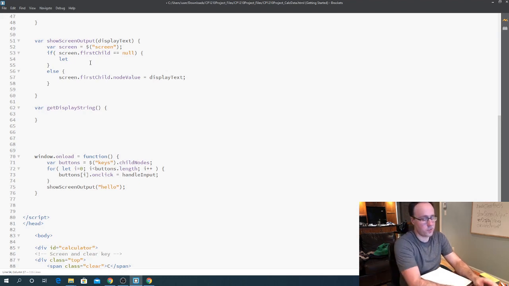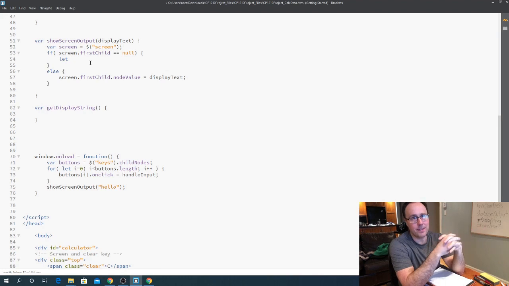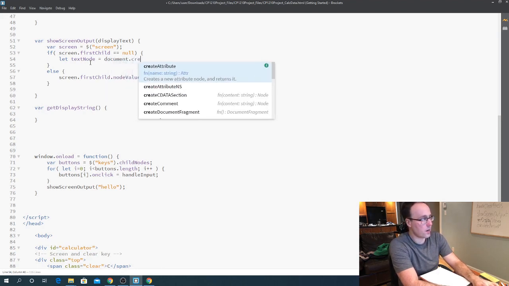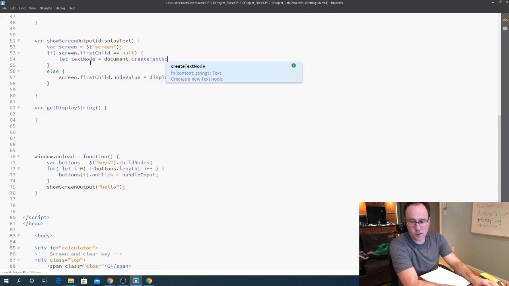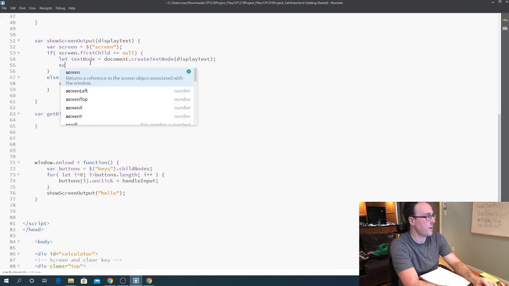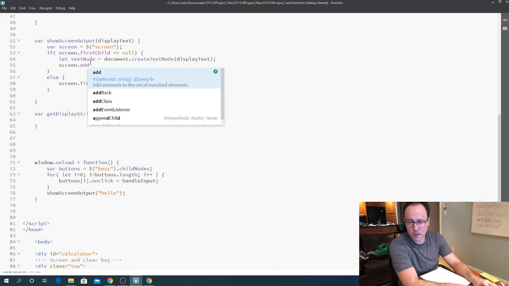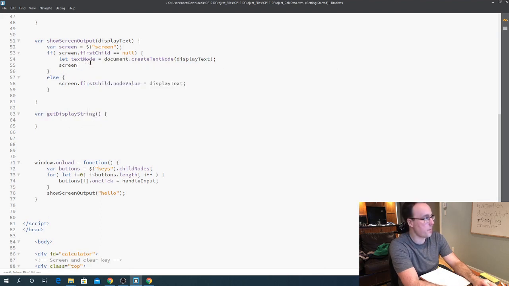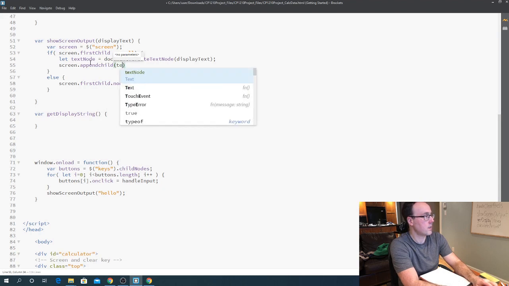Okay, and you can just easily look this up. This is just a case of Googling JavaScript add text element, or add text element to another element as a child, and you'll find a solution similar to this. So basically I'm going to say let text node equal document.createTextNode, and I'm going to pass in display text as my parameter, and then I'm going to go screen.appendChild text node.